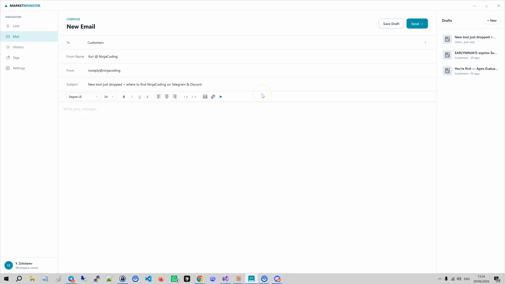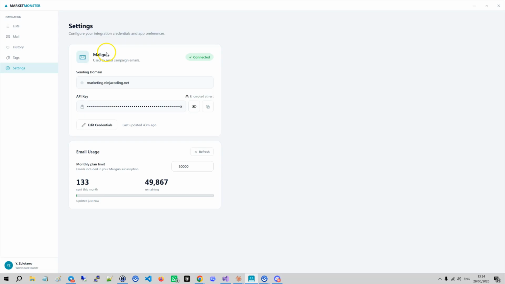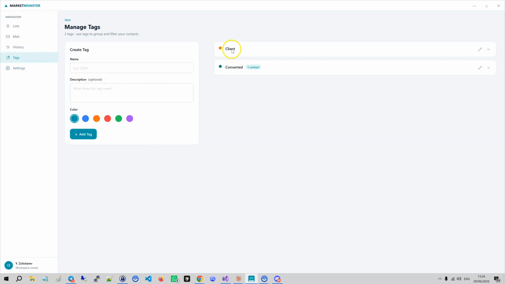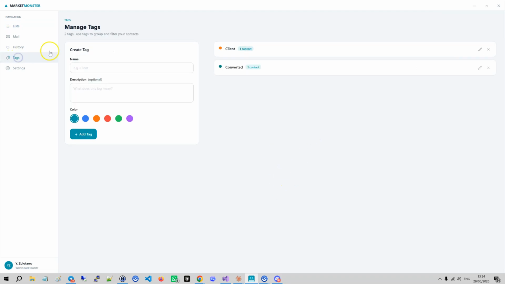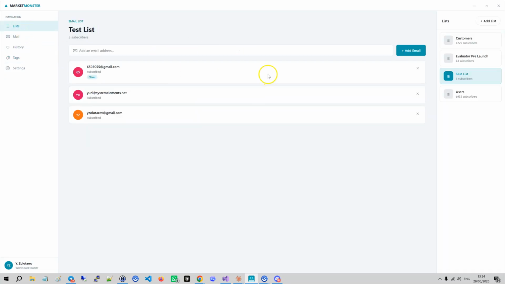It's got a mail functionality that I can send emails to these lists using the Mailgun API. It's got settings for my Mailgun API, so I'm connected with my creds. I know what my limits are. It's got a tags functionality. I can create tags for my lists and attach them, so I can tag this, say, as a client, and it even shows me a tag count.